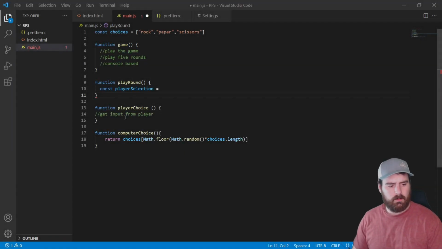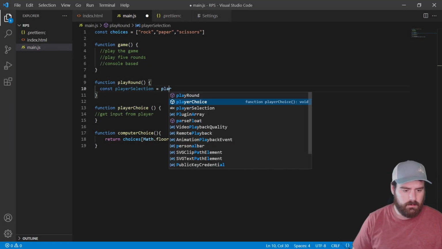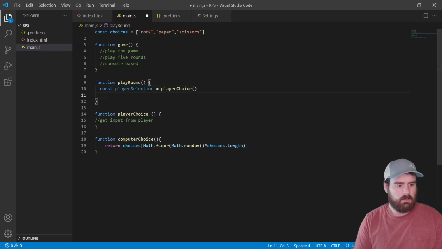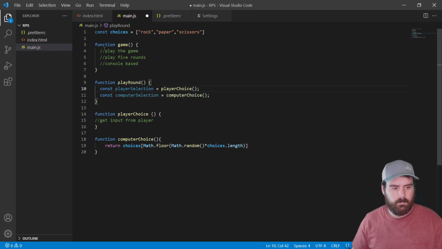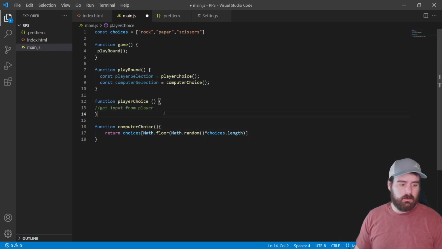Okay, let's clean up our code a little bit, and then we will start working on player choice right here. Let's do const computerSelection. So we got our code cleaned up a little bit.